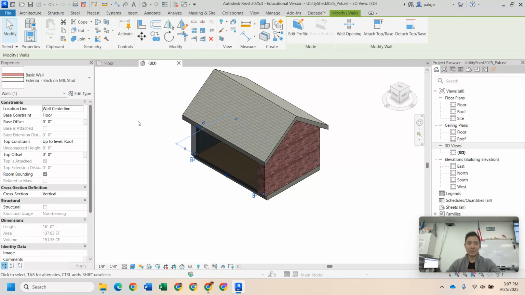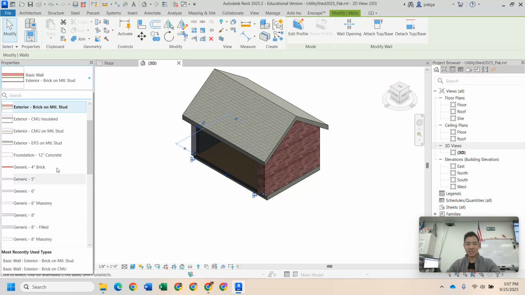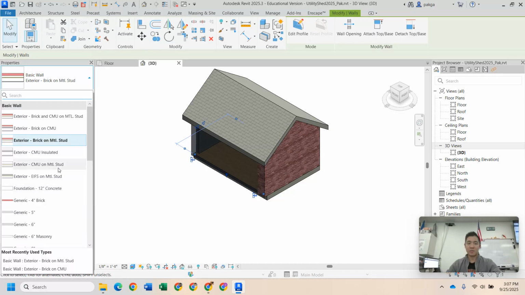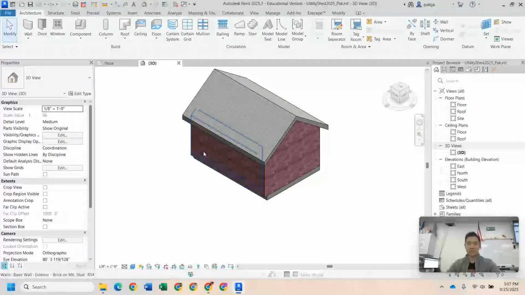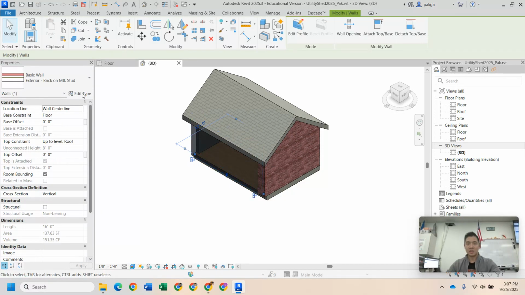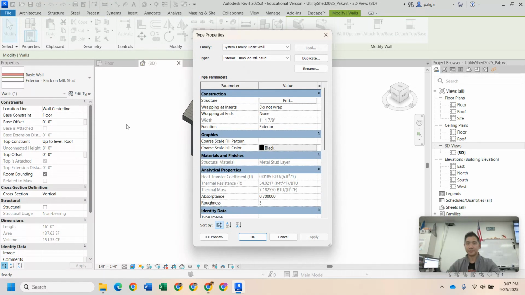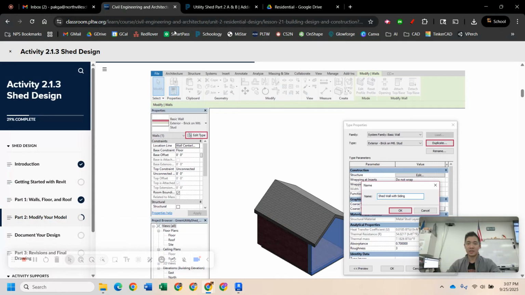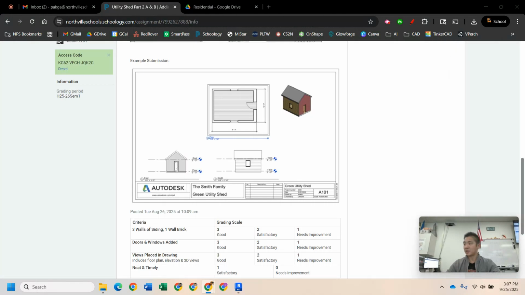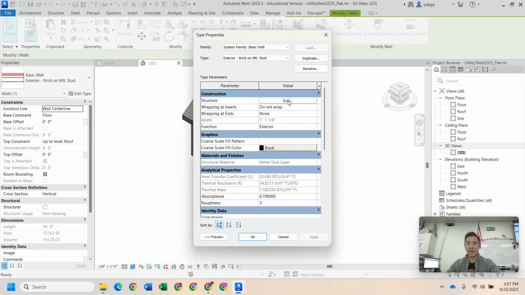If we want to change this and it's not listed on the initial list here, we'll make our own, which is what we're going to do next. So again, select your wall, click right here, edit type, and you'll get this menu to pop up. I'm going to leave this on the side so I can talk you through it. Next up, once we are in this menu, we're going to edit the structure.